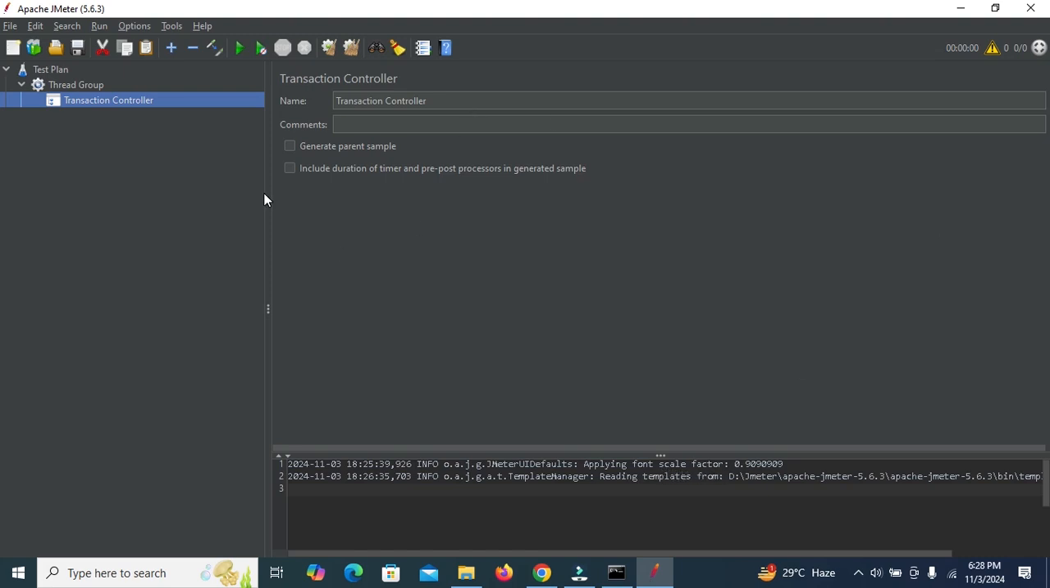That is for today's tutorial on the JMeter graphical user interface.